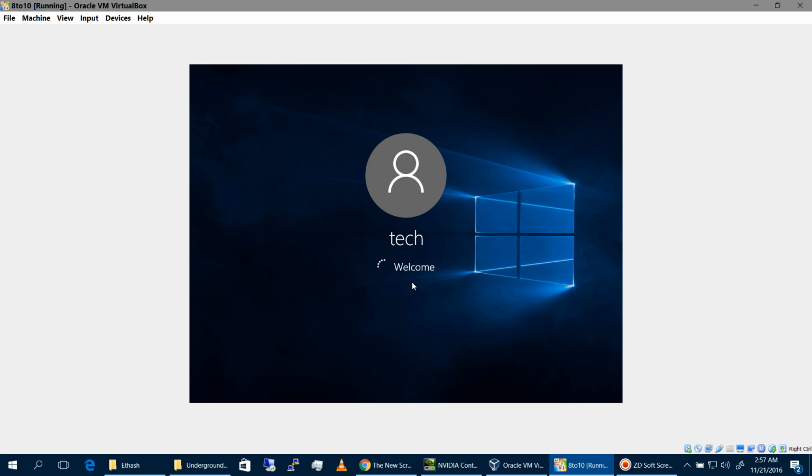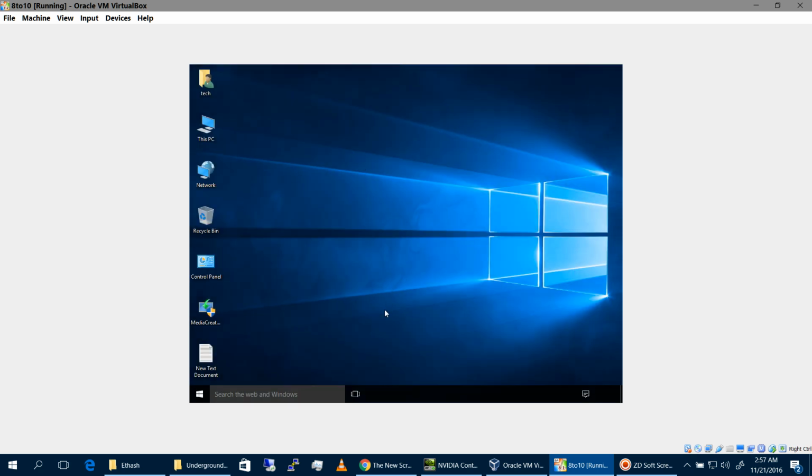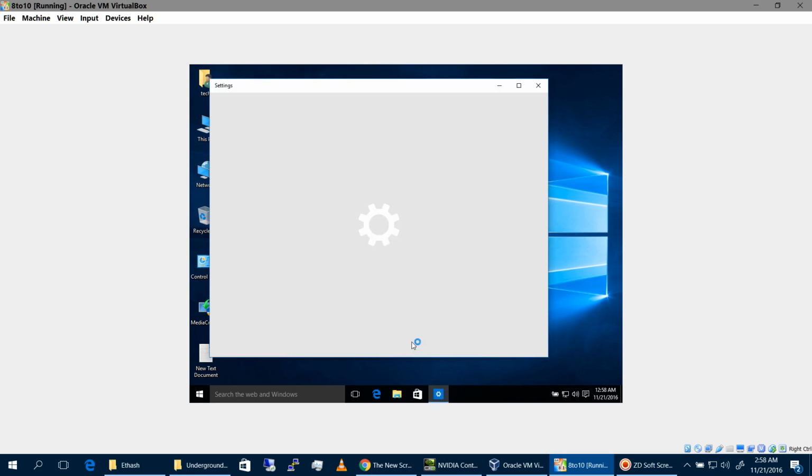Come on, come on. So this is great because someone asked me this the other day, and I wasn't sure. I wanted to prove to myself and prove to them that yes, you can still upgrade from Windows 8 or Windows 8.1 all the way to Windows 10 using the Microsoft Media Creation Tool.